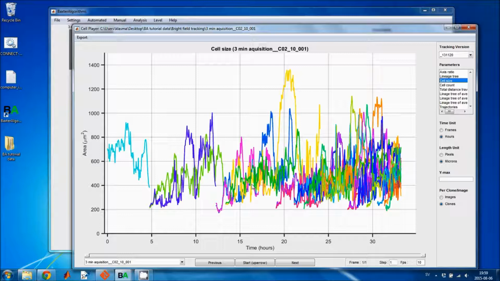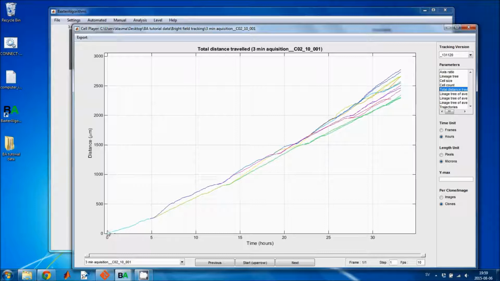We can also look at the total distance traveled by every cell. You can see that most of the cells have the same velocity, and that the cells are slightly slower in the beginning of their life, or when they've just been created through mitosis.